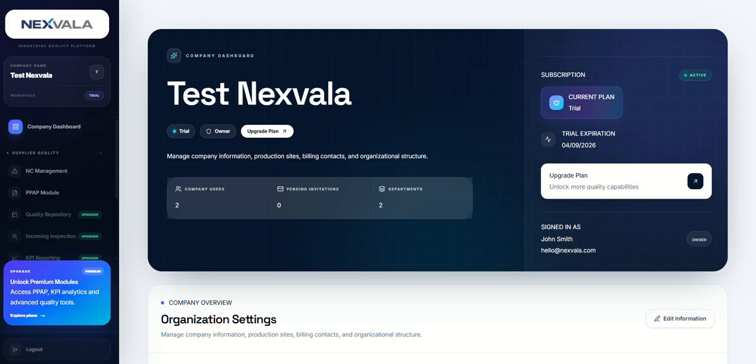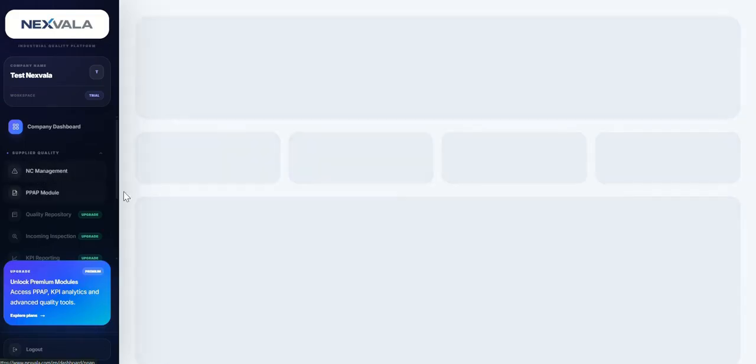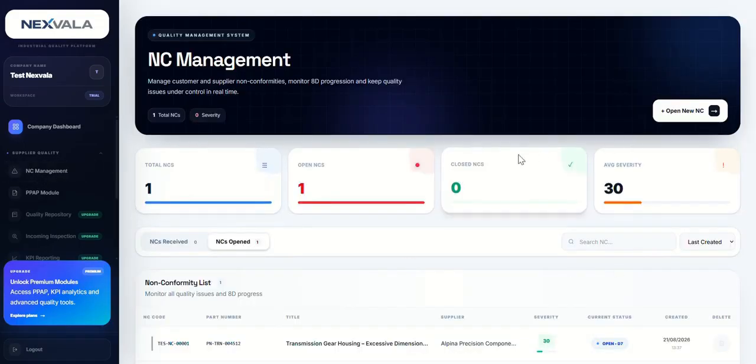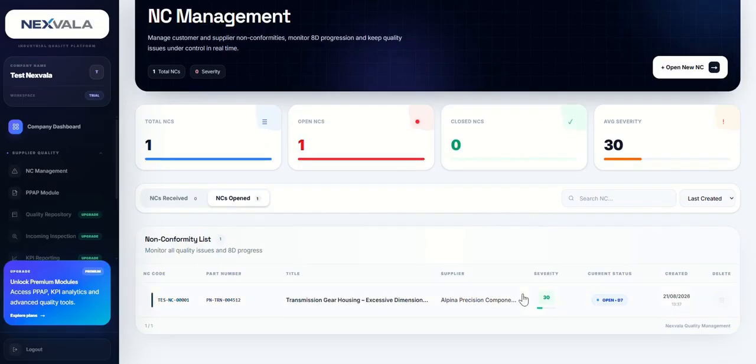Here we are back on the client side. So now let's look at the management of non-conformity on the D6 side, acceptance of the D6, acceptance of the costs, and we'll also make the request for the D7 so we can complete the full workflow.